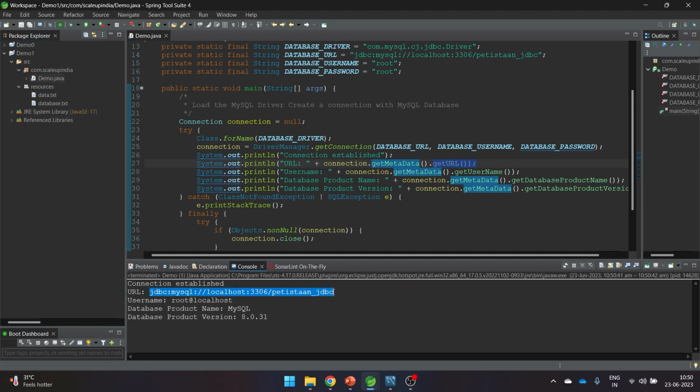It will look something like this. The URL is the same as whatever I have provided here. The username is root@. This is how it provides root, then @, then your host address. And the product name says MySQL. If you are using PostgreSQL or something different, it will give you a separate answer. And this is the version.